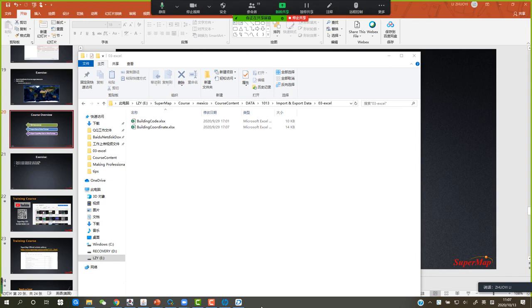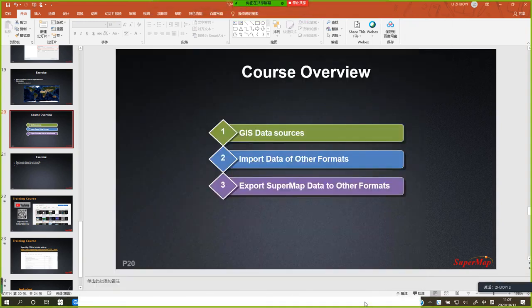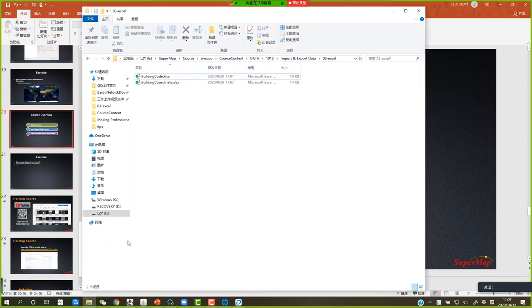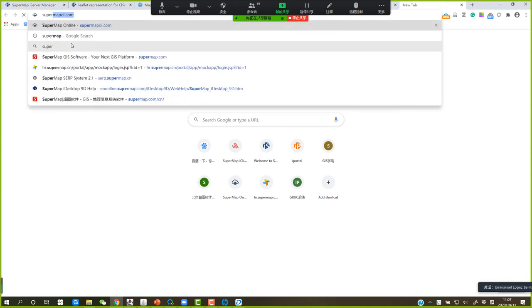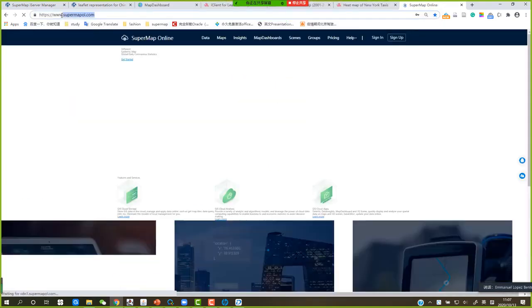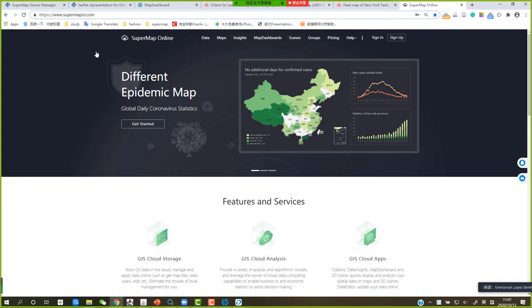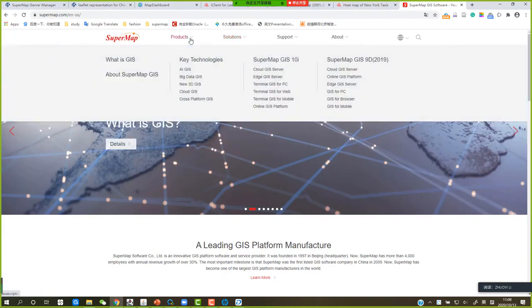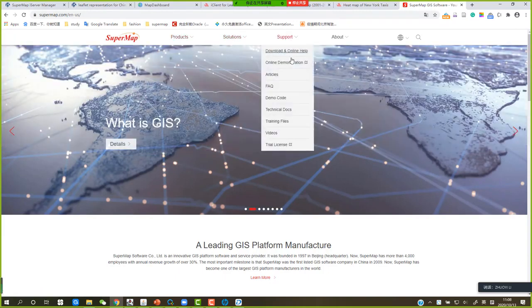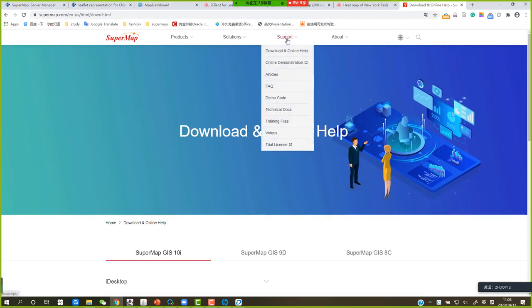If you ask about the sample data, the sample data is on our website. You can get it. The sample data for today we will email to you, and if you want the sample data, you can download it from the support tab.